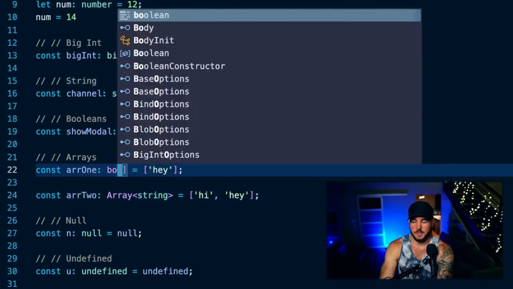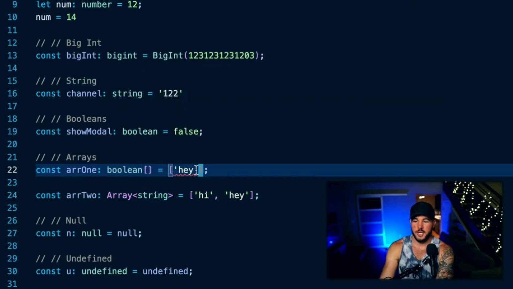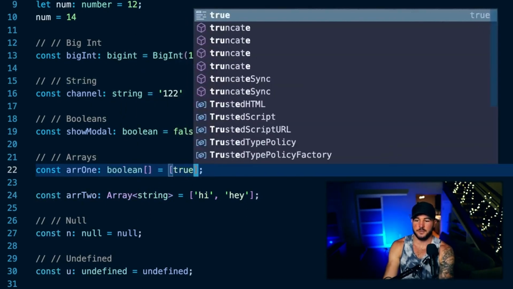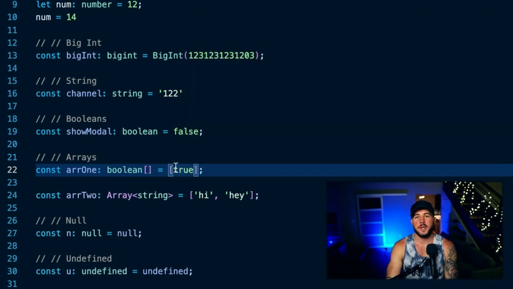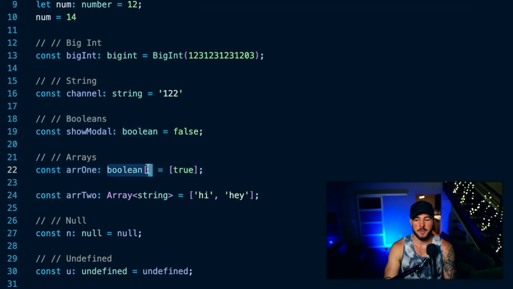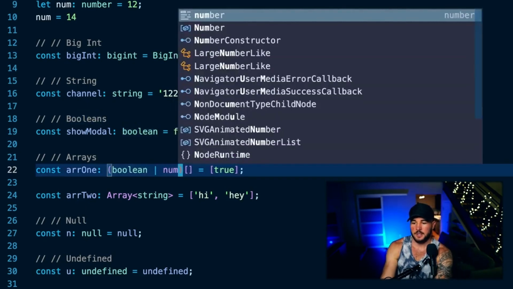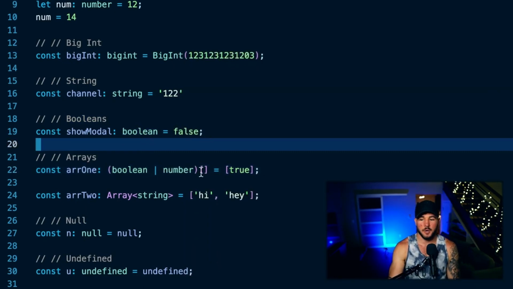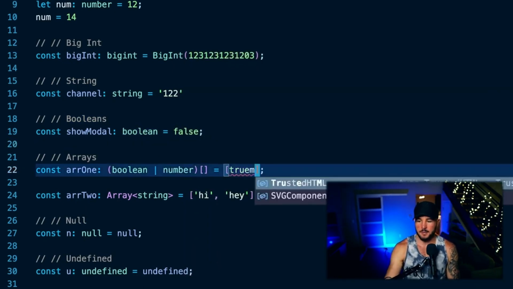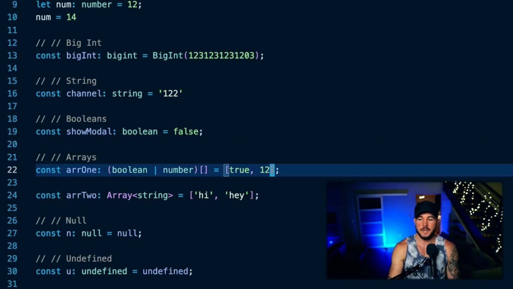Or I could also do a Boolean array, and I could change this to the value of true, and that's totally fine as well. But what if you want an array to contain multiple data types? Well, the way that you could do this is I could wrap a pair of parentheses around this Boolean here, and then I could use the OR operator. So this is going to be a Boolean or number array. Now if I add a number to this array, like that, you see that I don't get any errors, because this array contains Booleans or numbers.